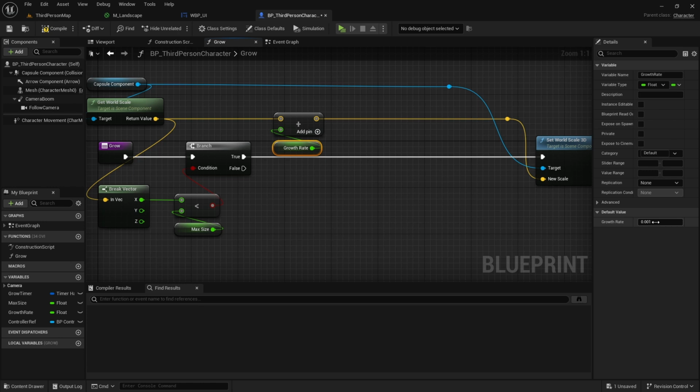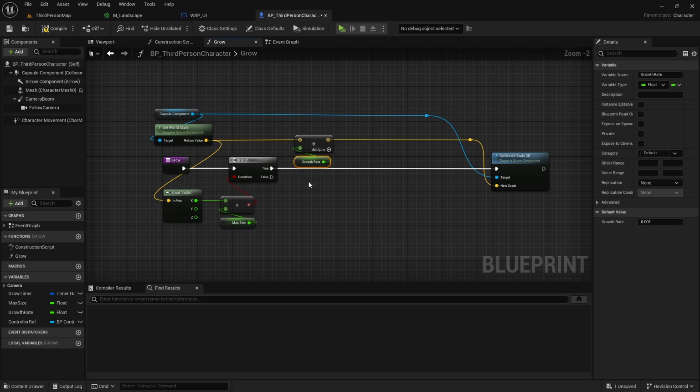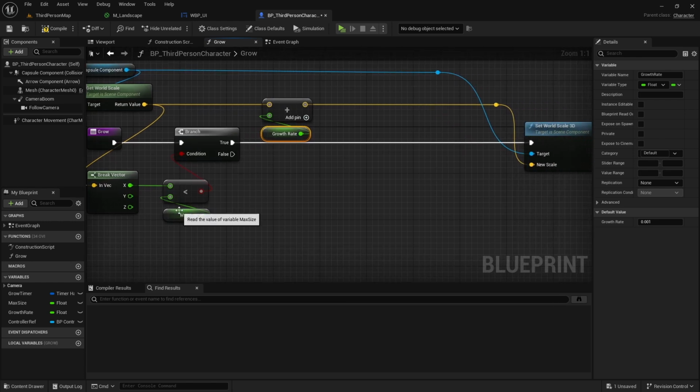We can increase this a bit, and that will determine how fast he grows, which gives you a lot of versatility so that you can make this a base class that you can build other creatures off of, and then all you need to do is change things like the max size or his growth rate.